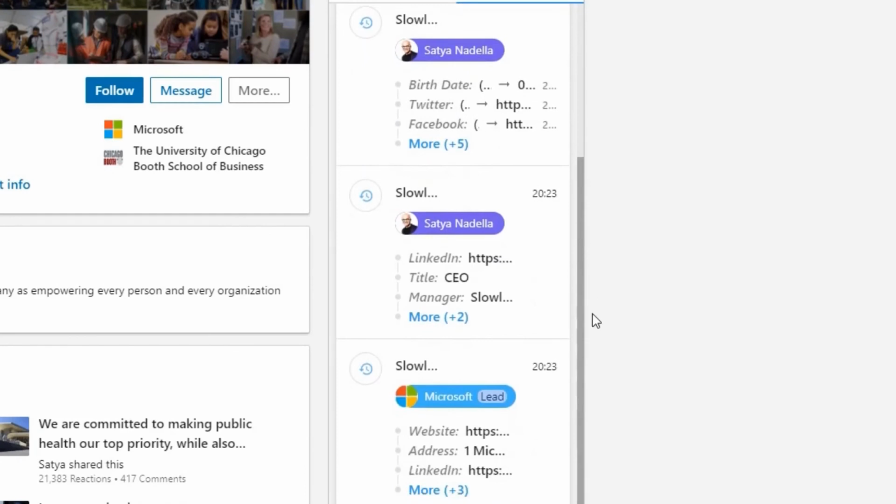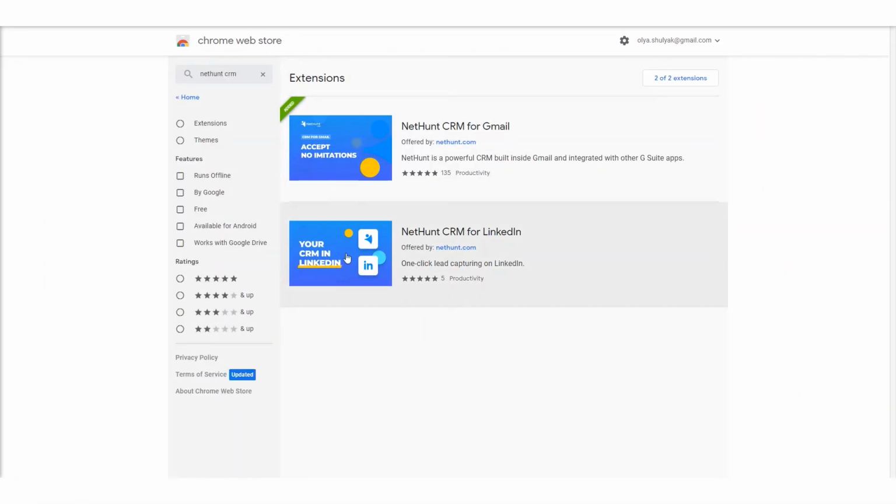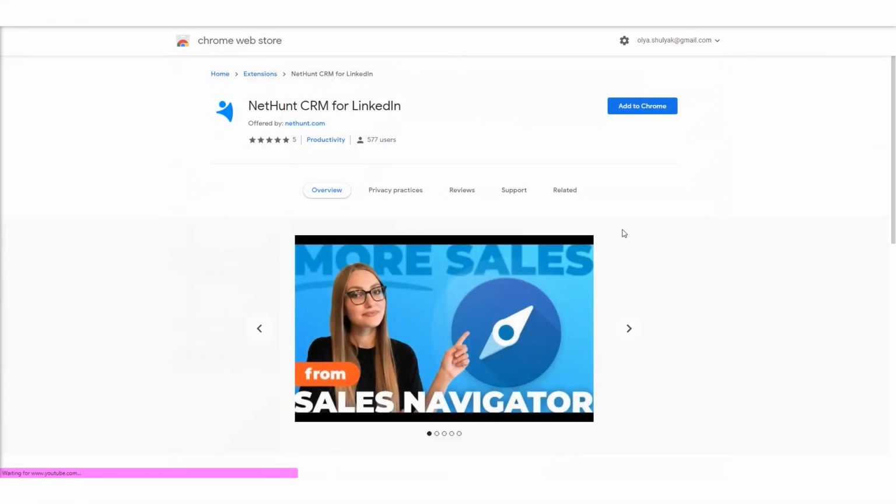If you haven't done it already, you need to download NetHunt's LinkedIn extension from the Chrome Web Store. And of course, you do need to be a NetHunt user.